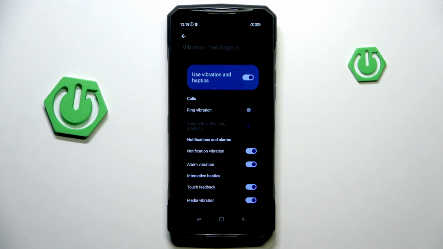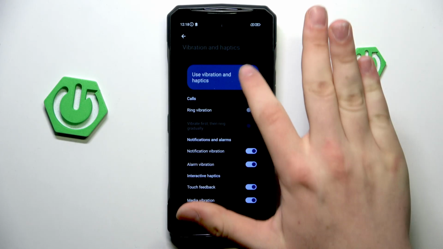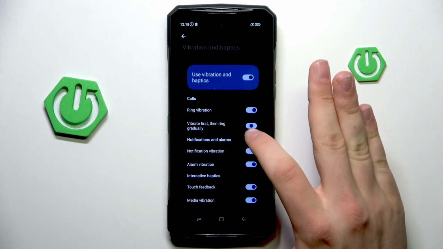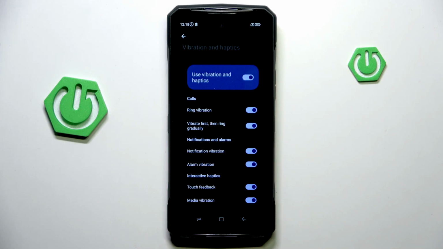Here you have most of these settings are about vibration. Yes, if you want your phone to vibrate when you get notification or your alarm rings, or do you want to turn it all off, or on calls if you want to have when someone is ringing you, your phone will vibrate, for example, or vibrate first and ring gradually. For example, if someone calls you, your phone first start vibrating and then ringing.